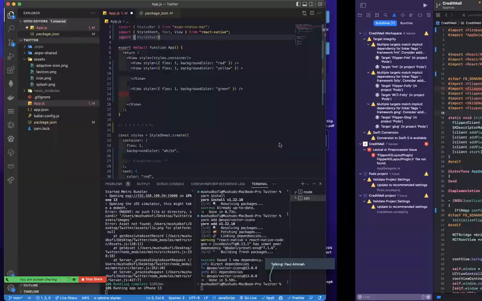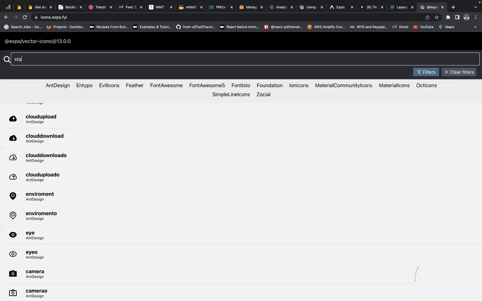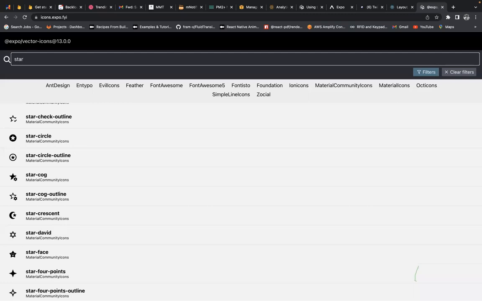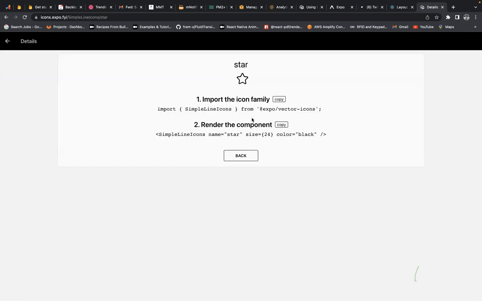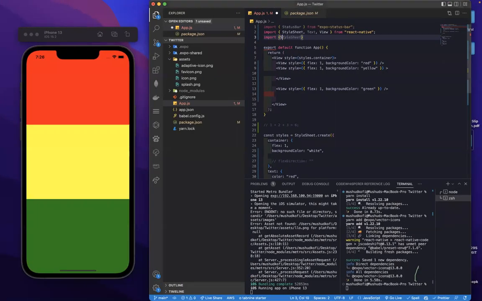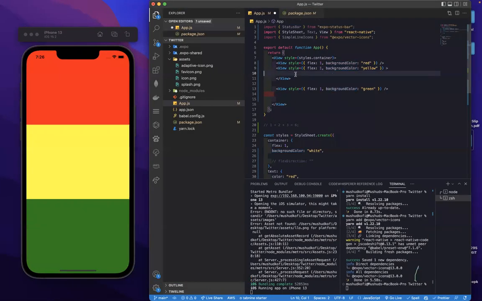So we have different types of vector icons. We have Ant Design, Evil Icons, Ionicons, everything. So if you want to search for an icon, just come to this website, search star, right? And then it gives you different types of icons. So I want a star that looks like this. So this here is coming from Simple Line Icons. So I'll import SimpleLineIcons from Expo vector icons. And then I can copy this. Simple line icon, the color is black, 24. Yeah, so you can see I have something like this.